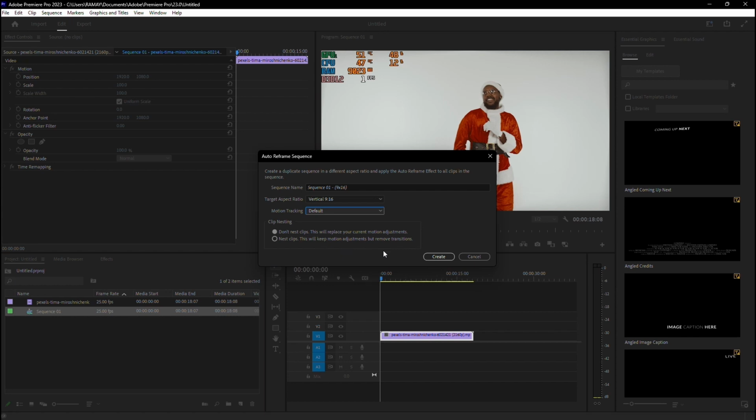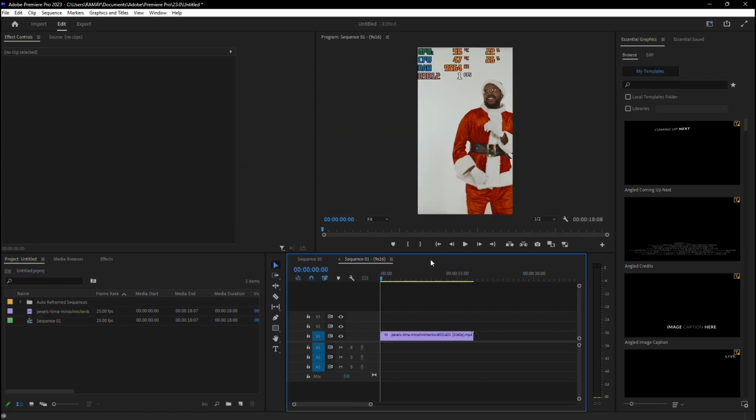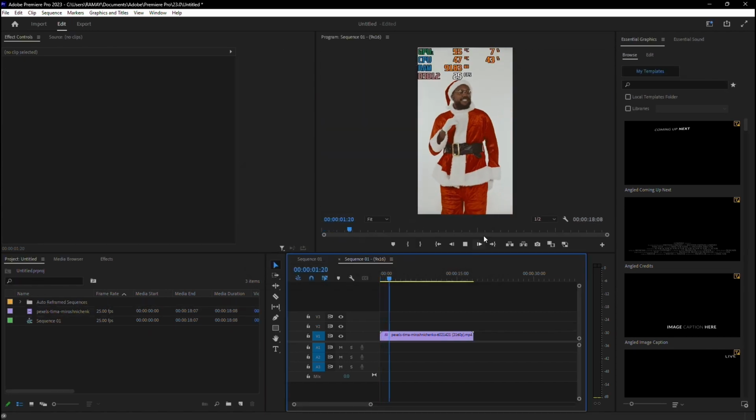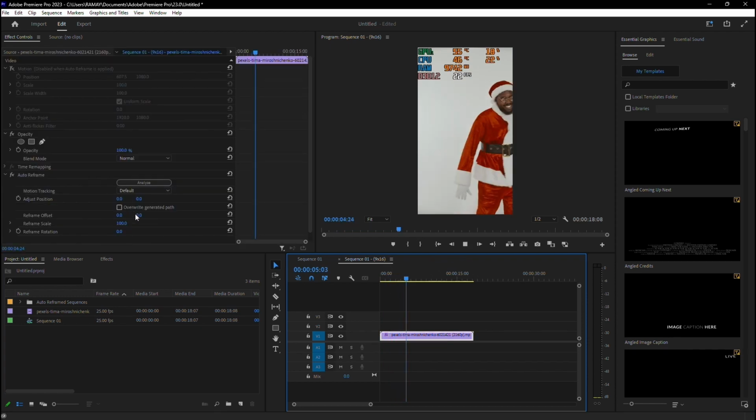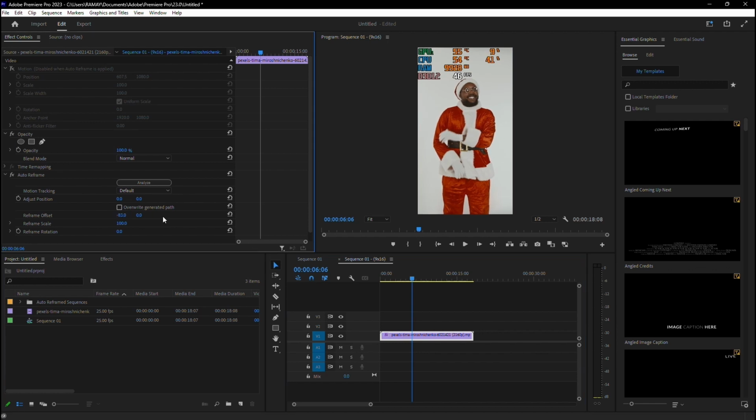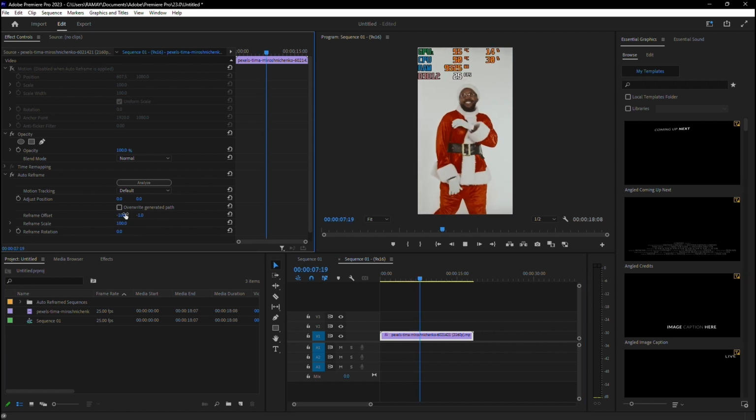Once you've made your selection, hit Create and voila! Your video is now reframed to the desired aspect ratio. For further adjustments, you can fine-tune the reframing offset on the X and Y axes as needed. And there you have it. Changing the aspect ratio in Premiere Pro is now as easy as pie.